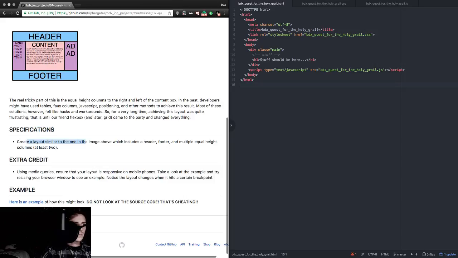Specifications: create a layout similar to the one in the image above, which includes a header, footer, and multiple equal height columns, at least 2. I think we'll shoot for 3.